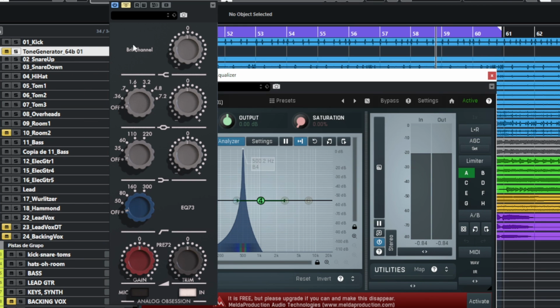Let's check out the Analog Obsession BritChannel. The plugin is set by default. I'm gonna turn it on. It generates harmonics at the moment I turn on the plugin, right? And I am not using any of these knobs or anything. I am not cranking this knob. If you crank this knob, it will create more prominent harmonics. The more you increase this knob, it has more coloration than the other one.